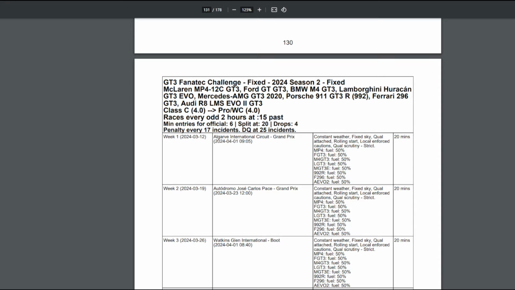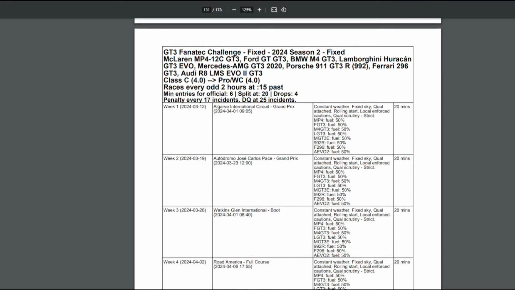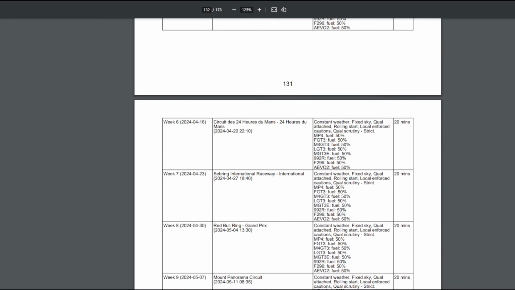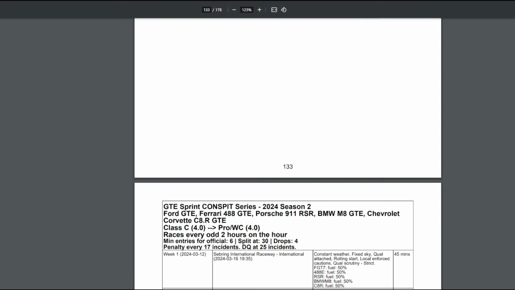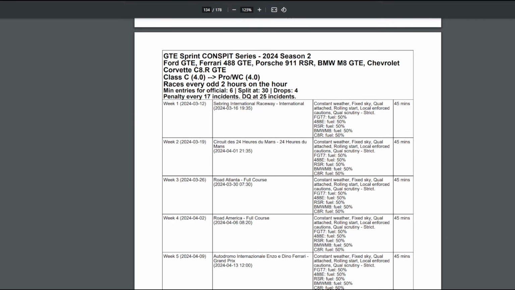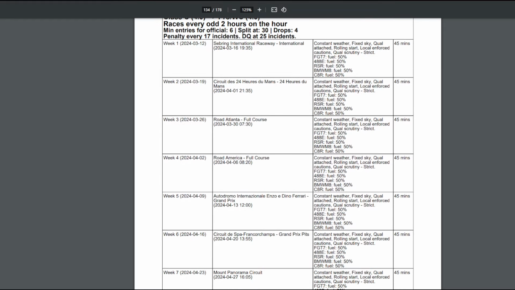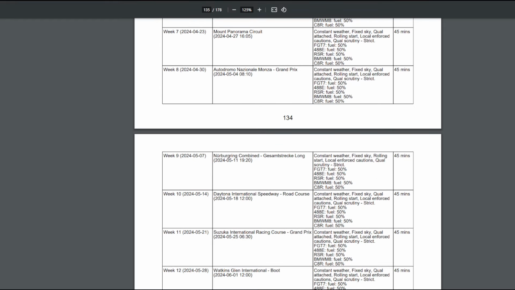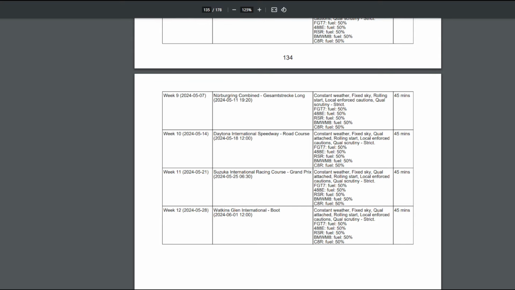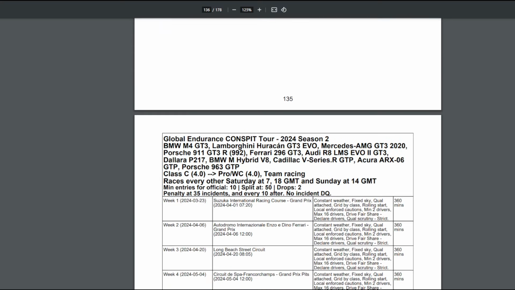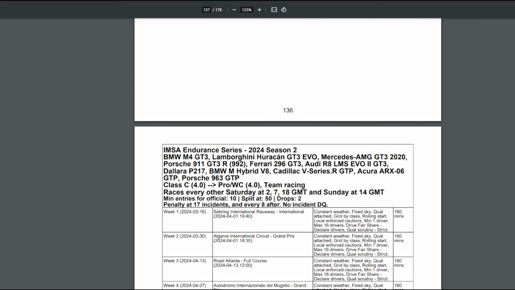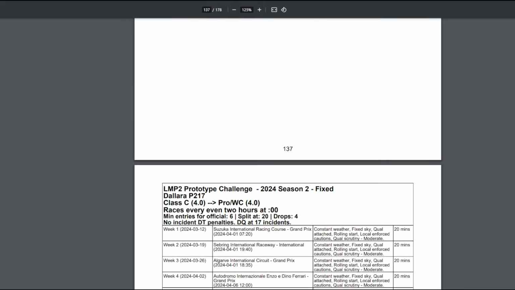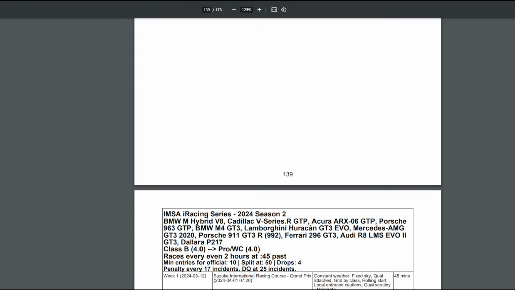GT3 Fix is going to be the exact same as VRS. So, everything I just said, only 20-minute races. GTEs probably won't be racing those, but that is the schedule. Nothing really sticking out of it. It's an endurance series. More endurance stuff. LMP2, skipping that. And the A-Class, IMSA Racing.